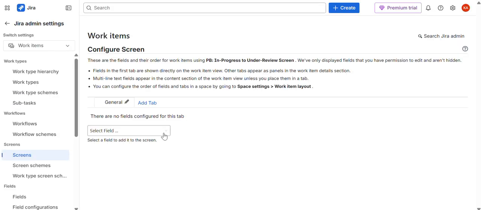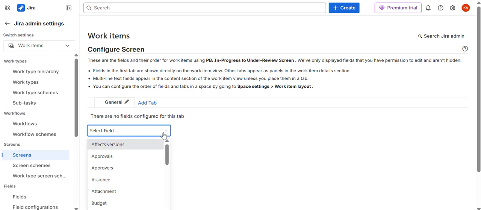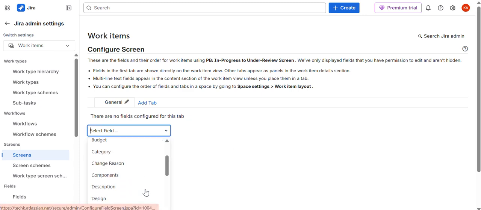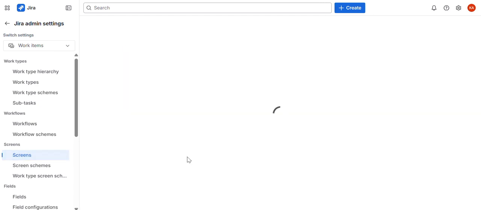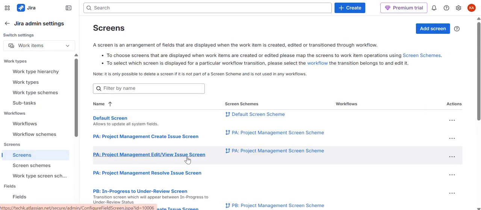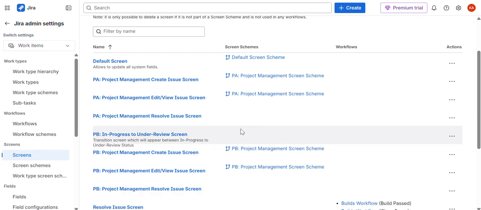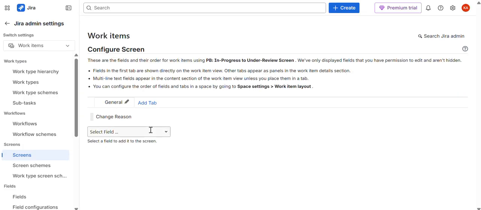So let's select the field which we want to appear on the transition screen. Let's move it to the change reason. We want change reason to appear in the transition screen. Okay, now our screen is ready with the field. So we have to go back to it. But it's not linked to any project right now. We have to also configure it. Okay, we can see it.